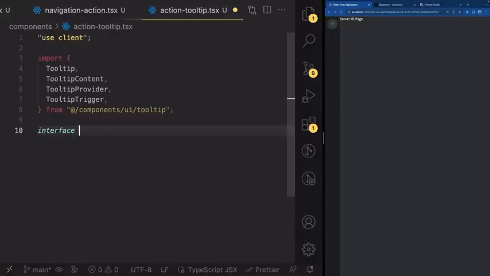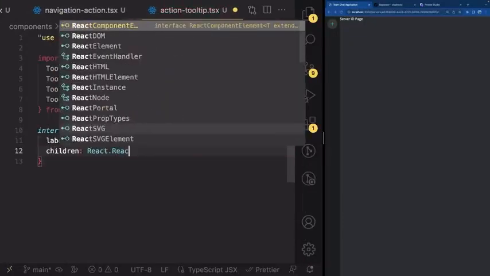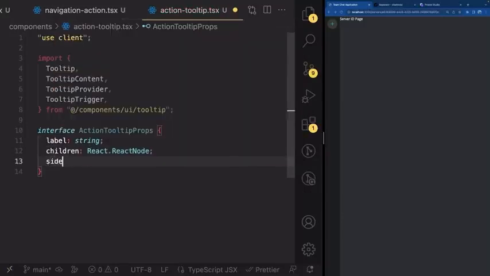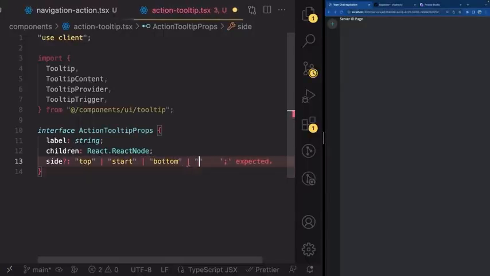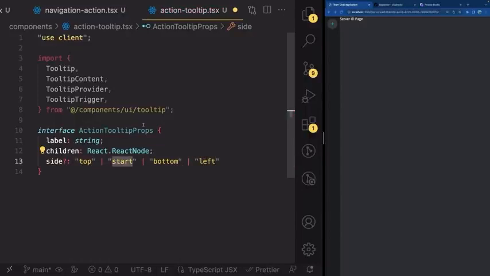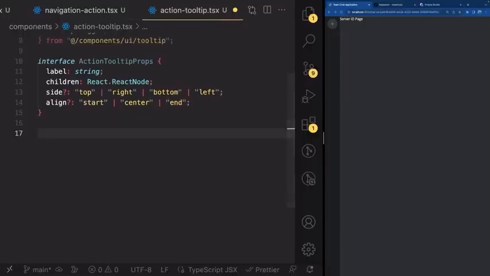Great. Let's create an interface ActionTooltipProps like that. Label is going to be a string. Children are going to be React.ReactNode like this. Side is going to be optional, and the values are going to be top, start, bottom, and left. And instead of start, we're going to write right. My apologies. And the align is also going to be optional with props start, center, and end like this. Great. And let me just replace these commas with semicolons.